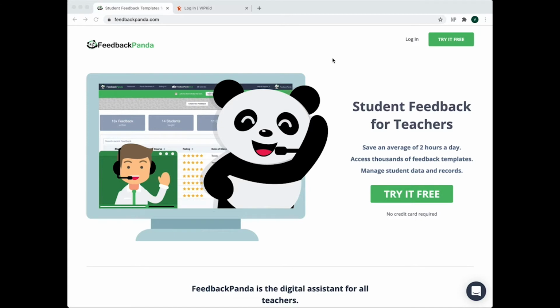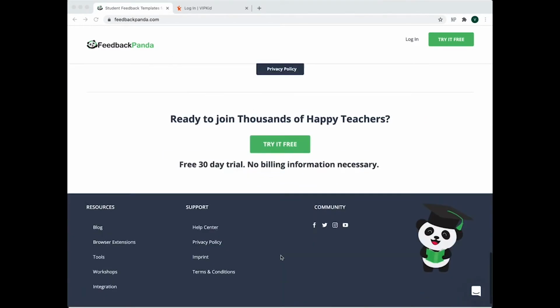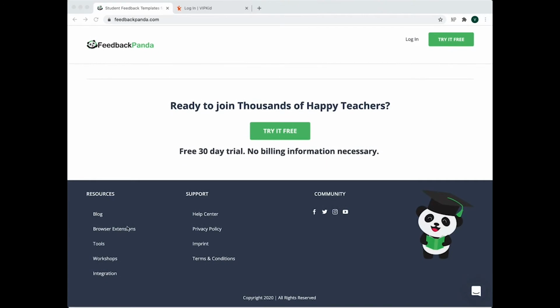In this video, we will be talking about the FeedbackPanda browser extension. The browser extension can be used to integrate FeedbackPanda with online schools. Here on FeedbackPanda.com, if you scroll down to the bottom of the page, you'll have the browser extensions link here.